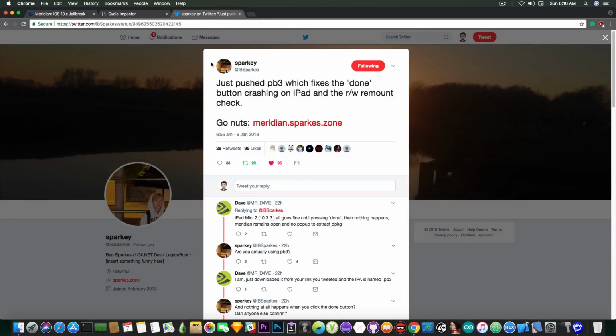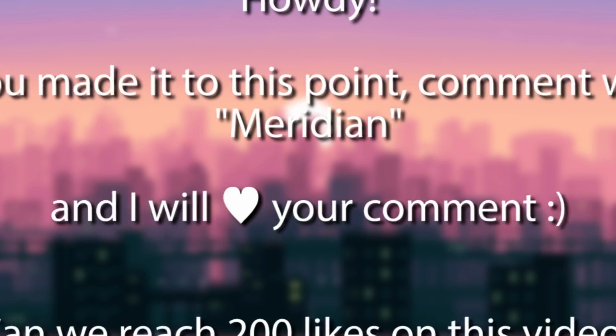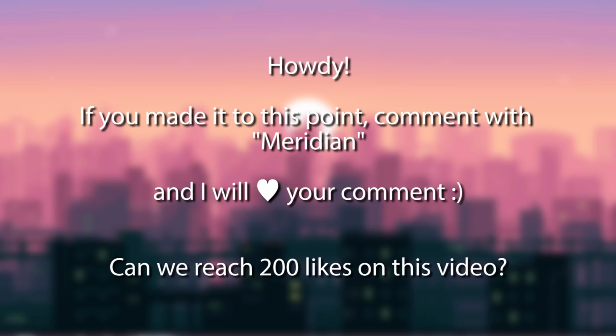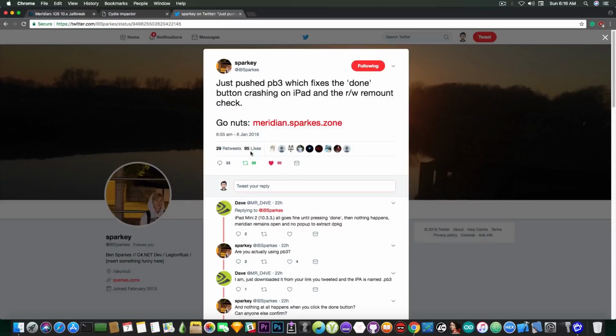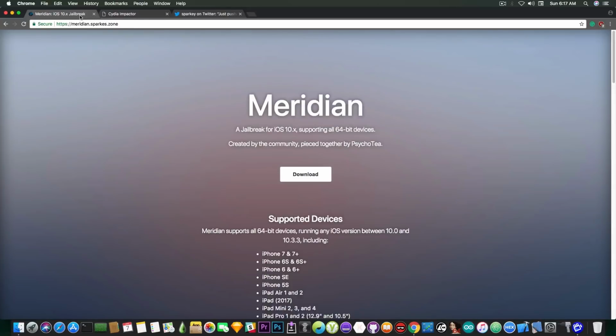So, just a couple hours ago, Sparky has published a statement in here, quote, just pushed the public beta 3, which fixes the done button crashing on iPad and the read, write, remount check, and he posts the link for the jailbreak. So yeah, this was one of the updates I was waiting for so that I can present it on the channel. However, do not go ahead and use it right now. It's still not for beginners. It still crashes a lot. Cydia installs, but it doesn't recognize its own sources, at least in my case, on my iPhone 7 Plus, iOS 10.3.3. There's still a lot of work to be done.